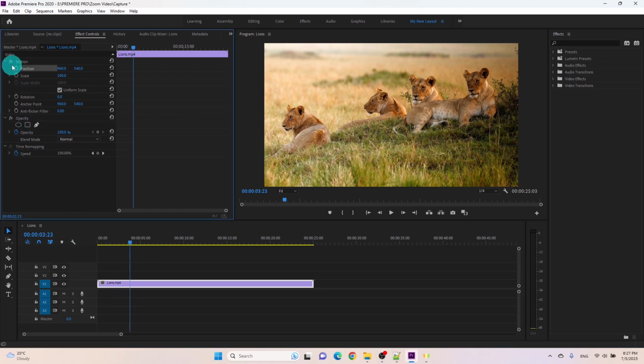Within the Effect Controls panel, you will find a stopwatch icon next to each setting. Click on the stopwatch icons next to the scale and position settings to add the starting keyframes. Then, move the playhead to the desired endpoint of the zoom-in effect.